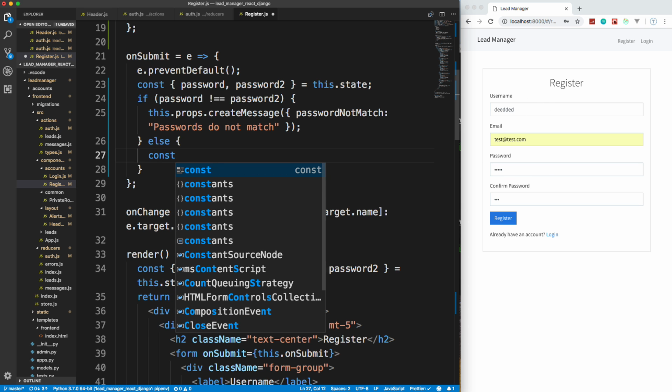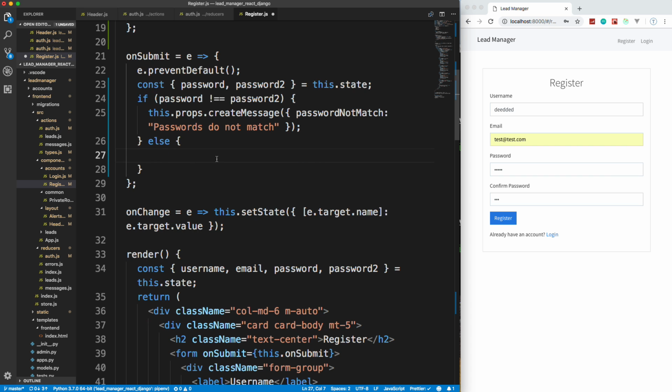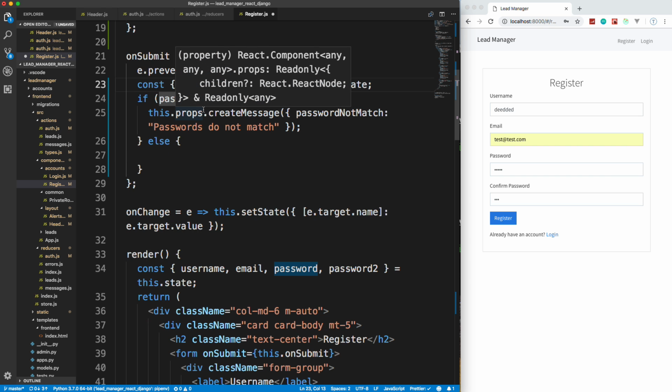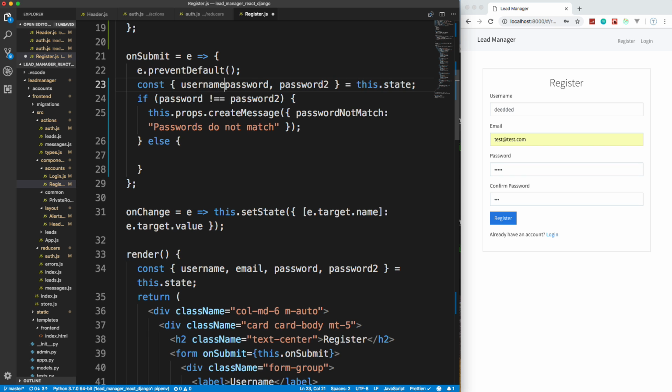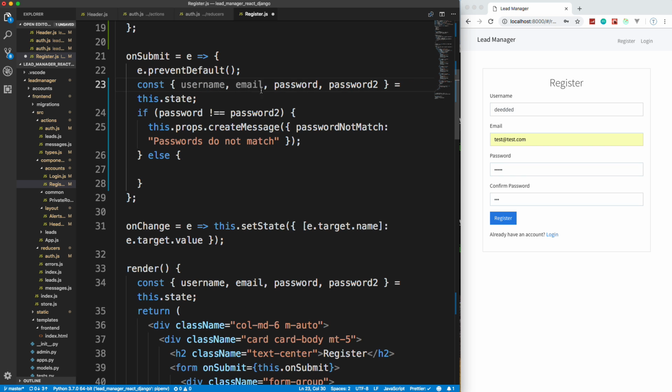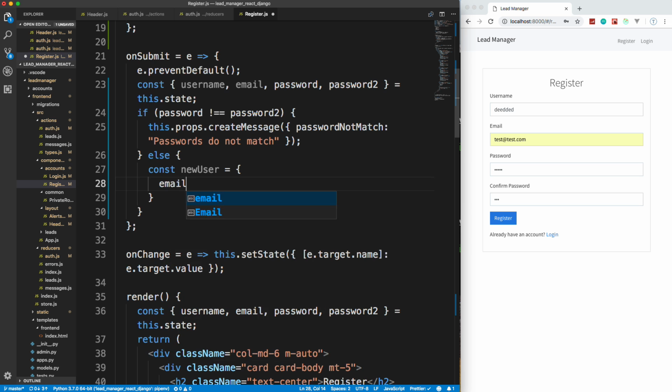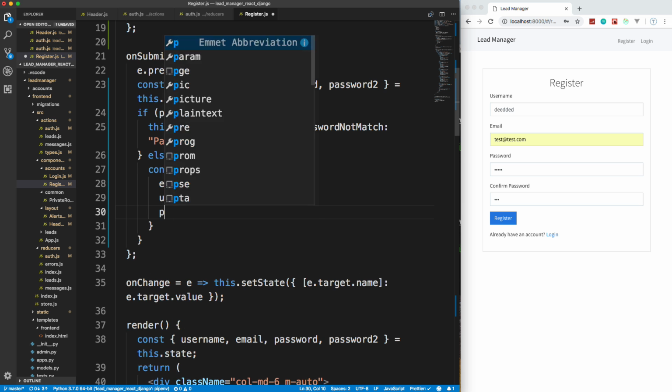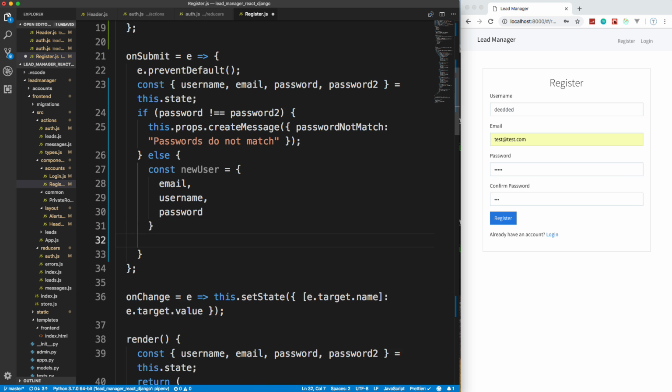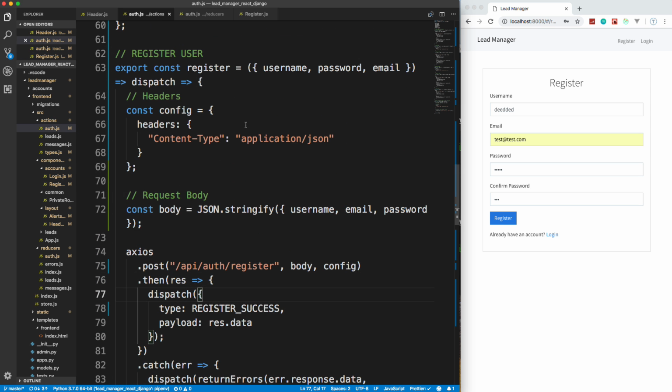So let's pull out from the state. Actually, you know what? We can do that right up here. So we'll pull out username, email. So basically everything from the state. And then down here, let's create a new user object. And we want email, username, and password. Okay, and then we just want to call this.props.register, which is going to call that register action, and we want to pass in a new user. Remember, it takes in an object with the username, email, and password, and it's catching it right here.